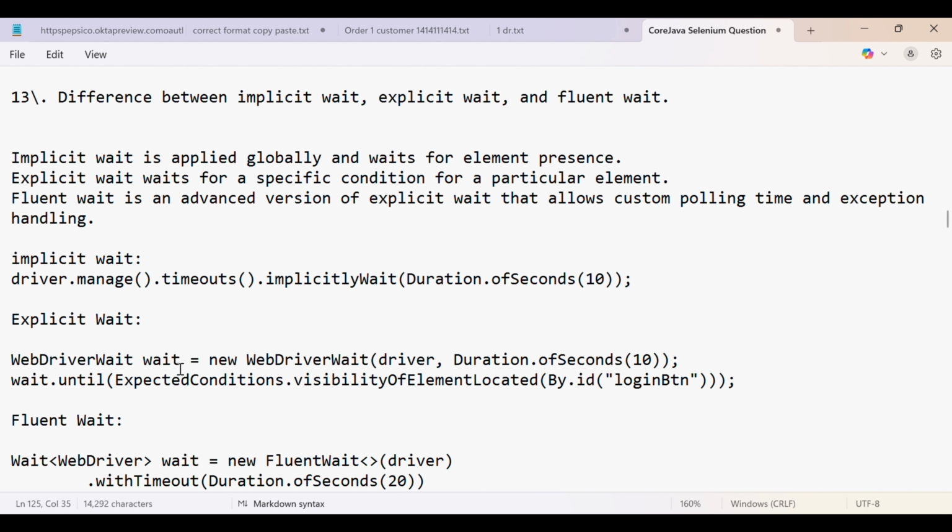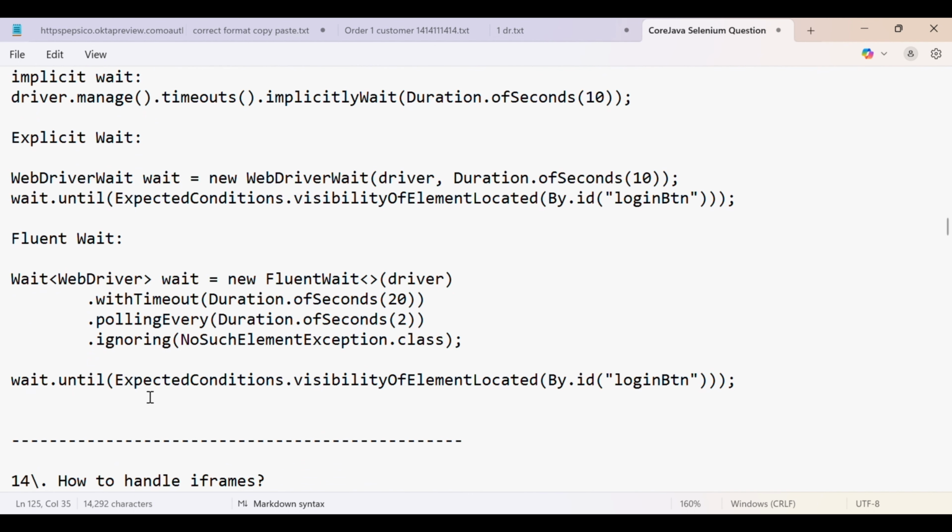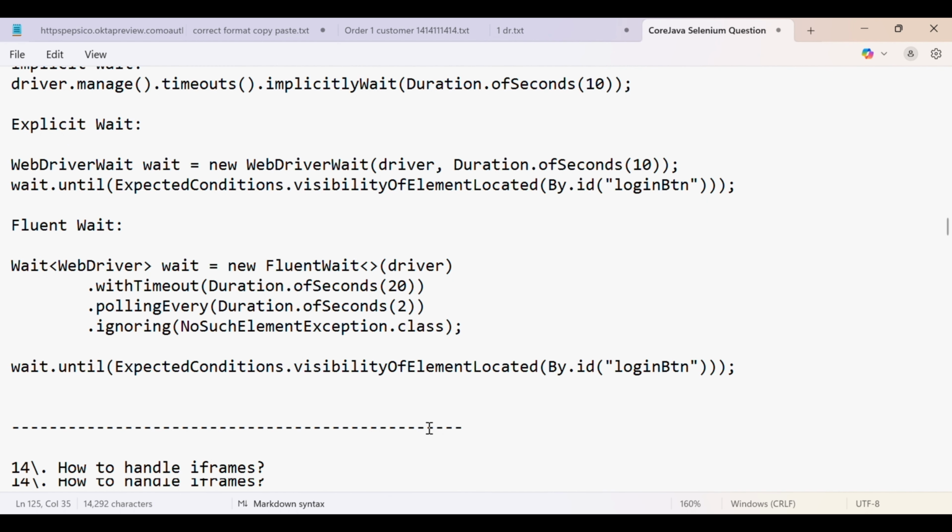Explicit wait: WebDriver wait is equal to new WebDriver wait driver comma duration dot of seconds, wait dot until expected conditions dot visibility of element located by dot id. And this is the fluent wait: WebDriver wait is equal to new fluent wait driver, we will pass then dot with timeout duration dot of seconds dot polling every duration dot of seconds dot ignoring no such element exception dot class, wait dot until expected conditions dot visibility of element located by dot id.